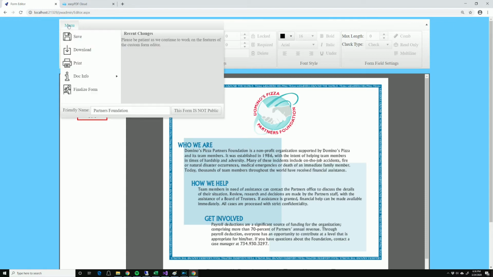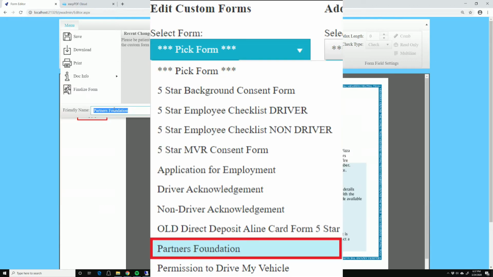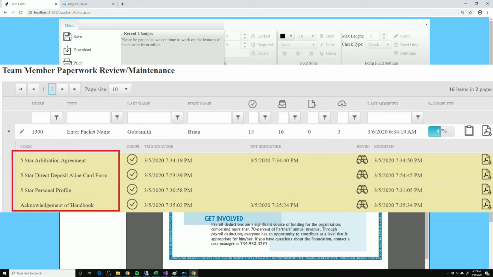At the bottom of the menu is the friendly name field. This is the name you give your form that you will see populated throughout the Paperwork Wizard site. It's the name the team member will see when filling out their paperwork, the name you'll see in the list of custom forms on the Edit Form section of the site, as well as the name you'll see when reviewing and checking a form for accuracy.